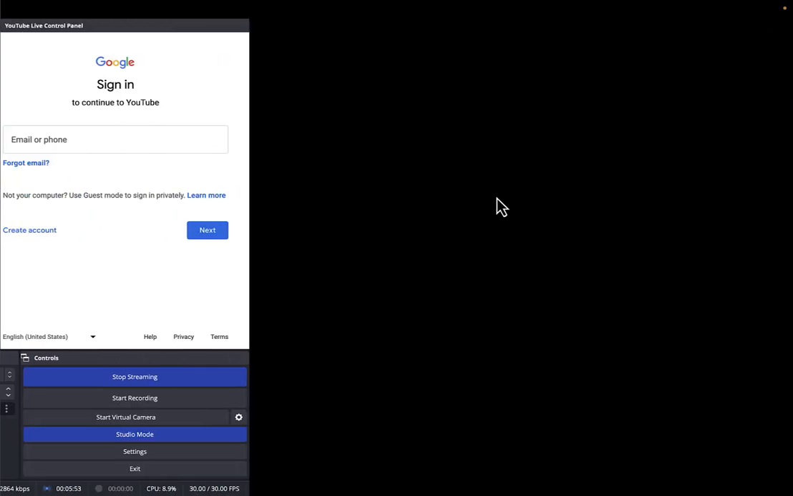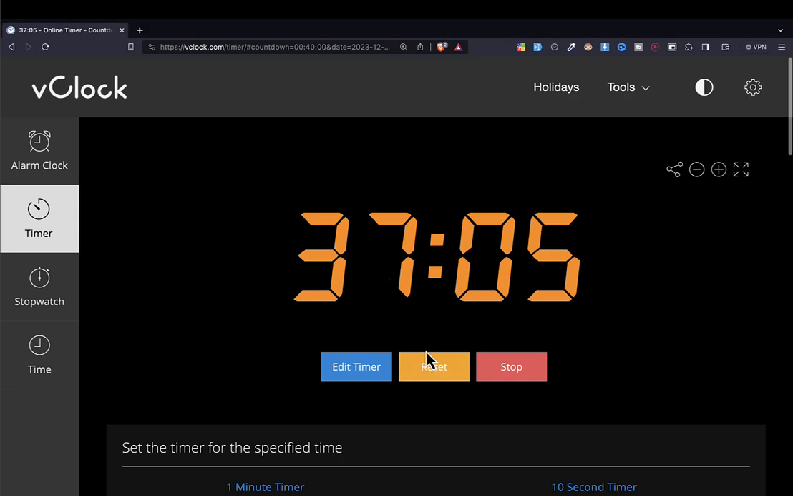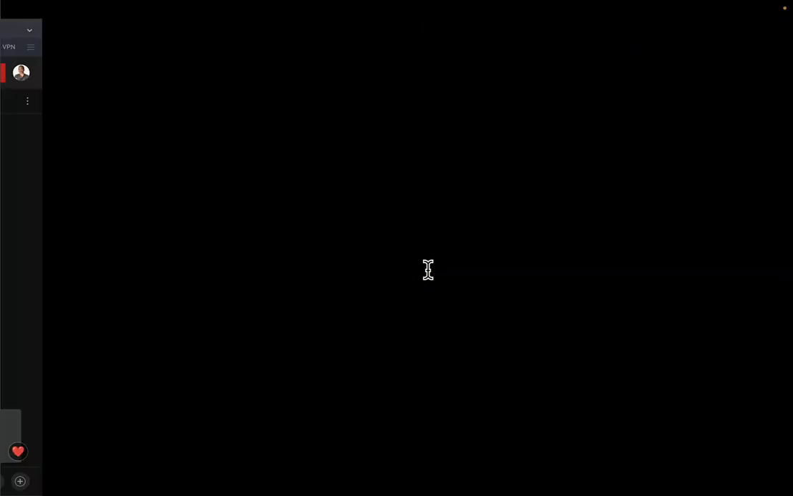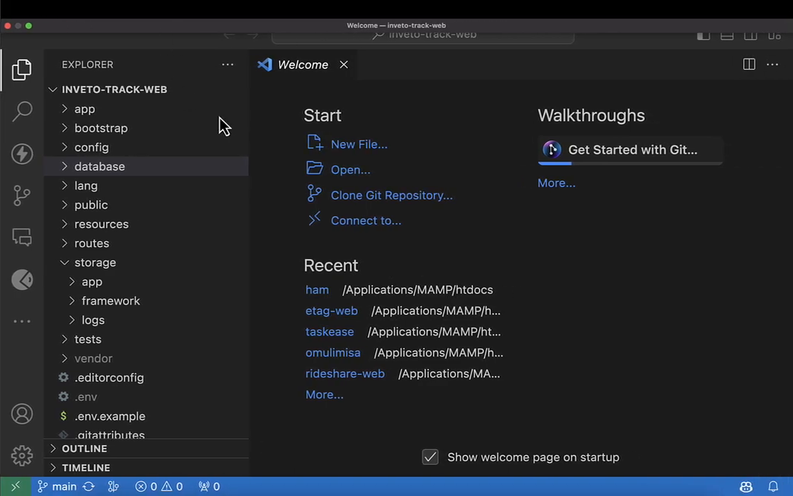We always do 1 hour, but today we are going to do 40 minutes. So I'll start our timer. So without wasting much time, let's go straight into our today's project.